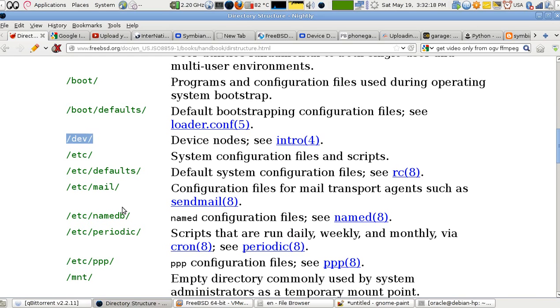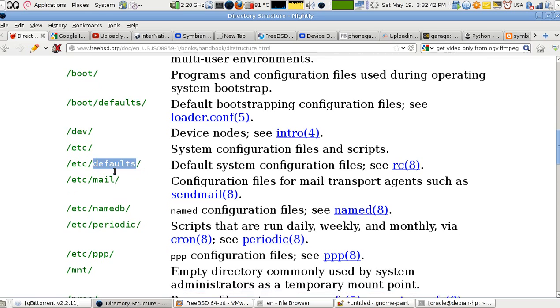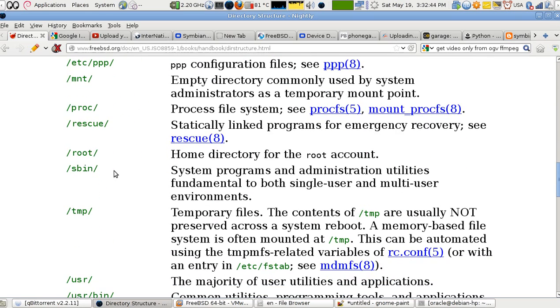Next we've got the etc. This is a very important one because it contains all applications and mainly system-wide configurations. Maybe for example you want to configure Apache, you can find it here. You want to configure other services, maybe SSH or whatever, it's found here. And here are the defaults. I don't want to go through all of them.